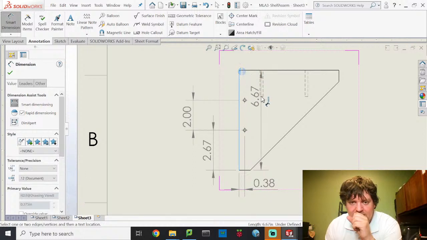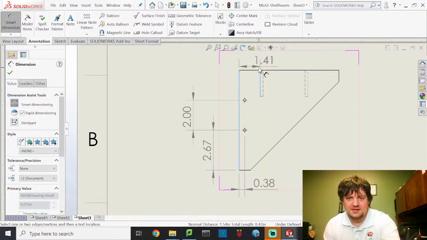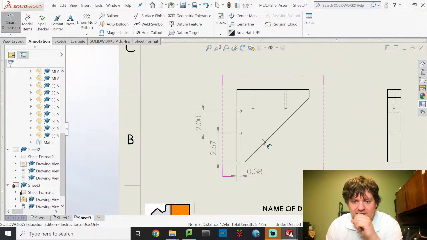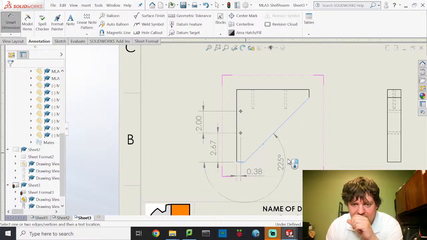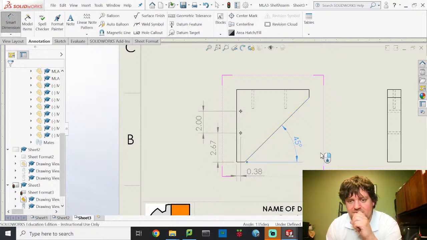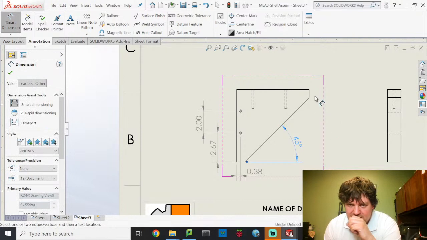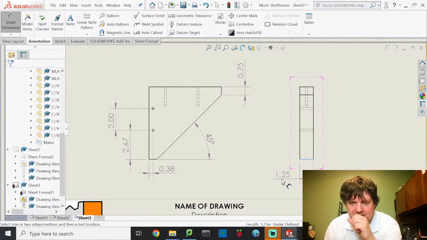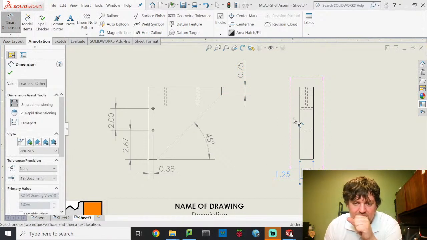This to the center line. Somebody wants to talk to me. That is not going to give me my center line. So I will not dimension it in this view. I will dimension this angle. So I'll click on this line, click on this right here, and that is 45 degrees. And I will showcase this distance, which is 0.75. Okay. Over here, this will nicely show the width of that piece at 1.25 inches.